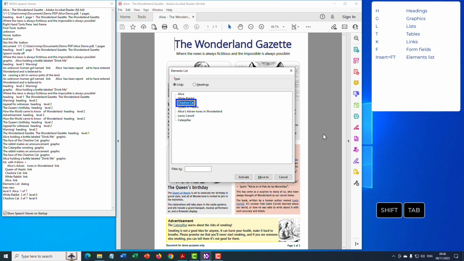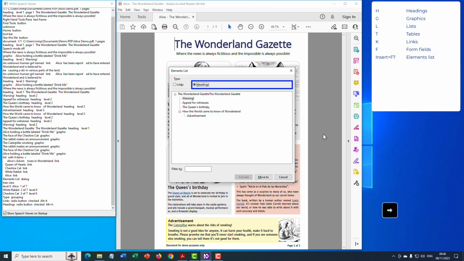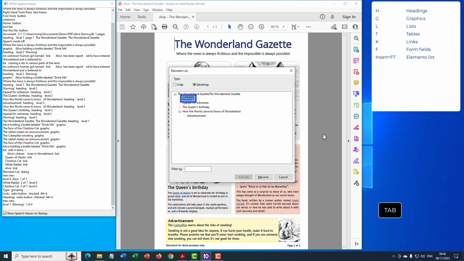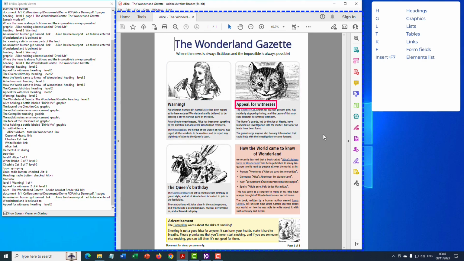Using Shift + Tab, we can move the cursor to the element type selection. To select the element type, press the right and left arrow keys. To get back to the element list, press the Tab key. We can navigate to the selected element by pressing Enter. We can leave the dialog box using the Escape key.